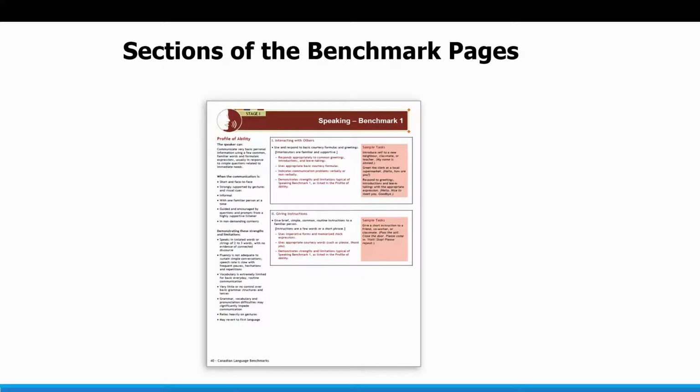So first of all, on the far left, you have the profile of ability that has been copied and pasted from the profile of ability charts at the beginning of the stage for the particular skill. The information in this section is exactly the same as in that previous chart. Now, the profile of ability is organized into three sections.